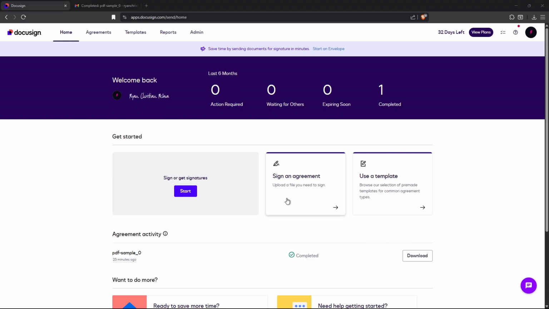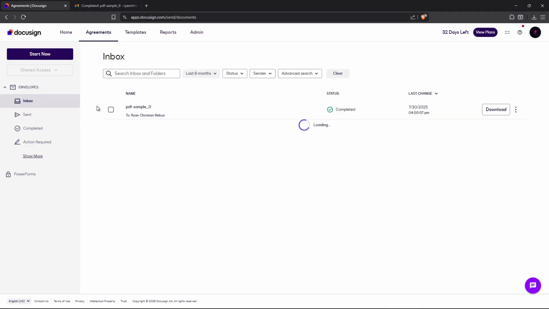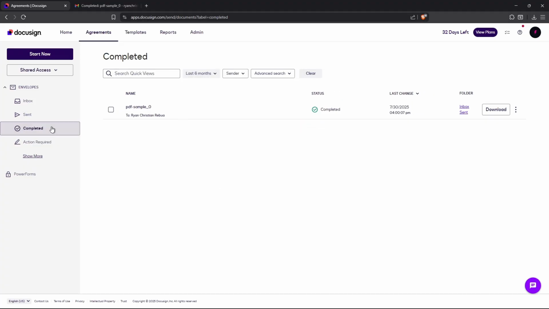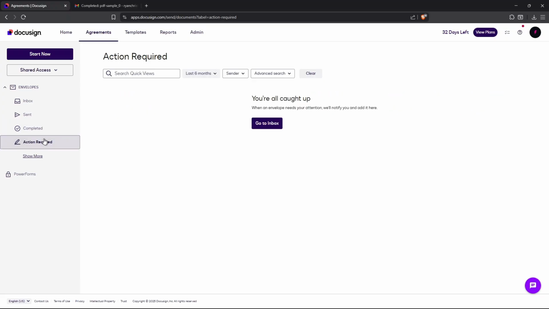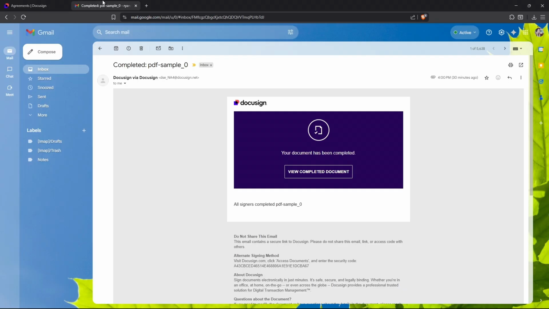All right, first up, if you were the sender or you were the signer, you will be able to find all of your documents by just logging into your DocuSign account. Then go ahead over to the top, click on Agreements, okay? And here in this section, could be on Inbox, Sent, Completed, okay? Or even Action Required.